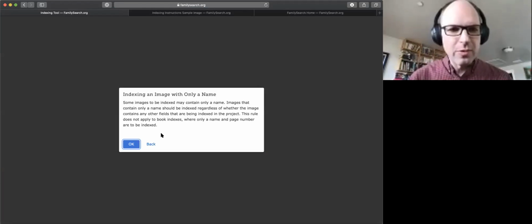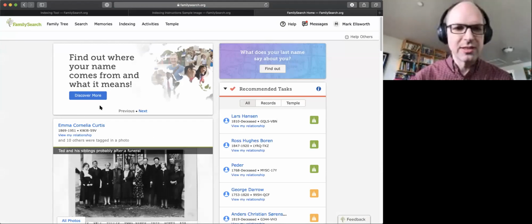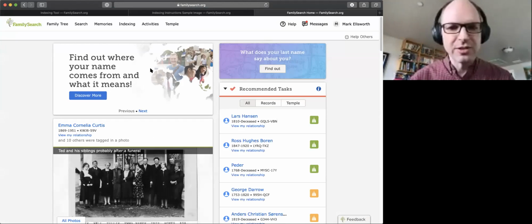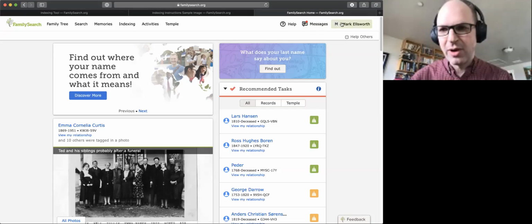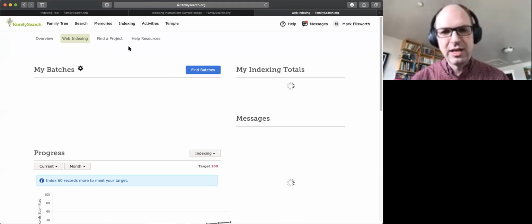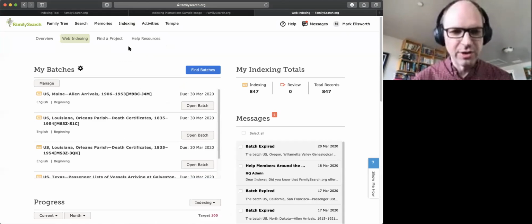So there's a couple things to note. Let's start from this page here, the FamilySearch homepage or dashboard. So this is after you sign in, right? Once you sign in, I've got my name up here. It means I've signed in. You go to this indexing tab and you go to web indexing. That's going to bring up what I like to call the dashboard, or the introduction, the gateway to the indexing projects.